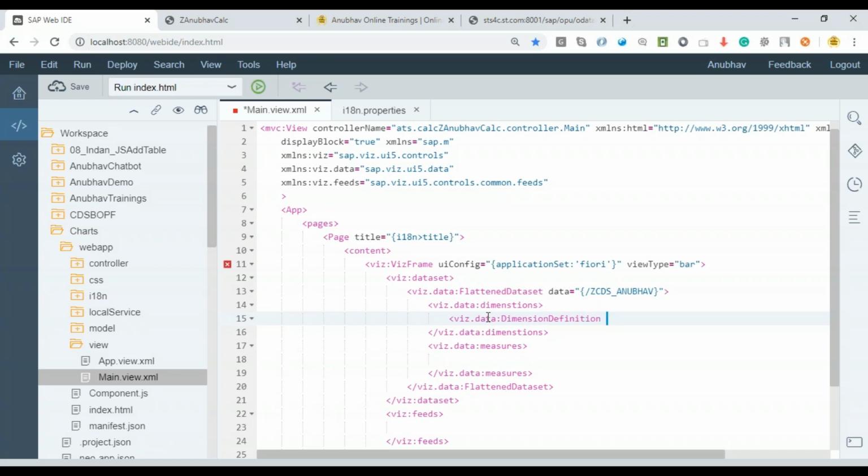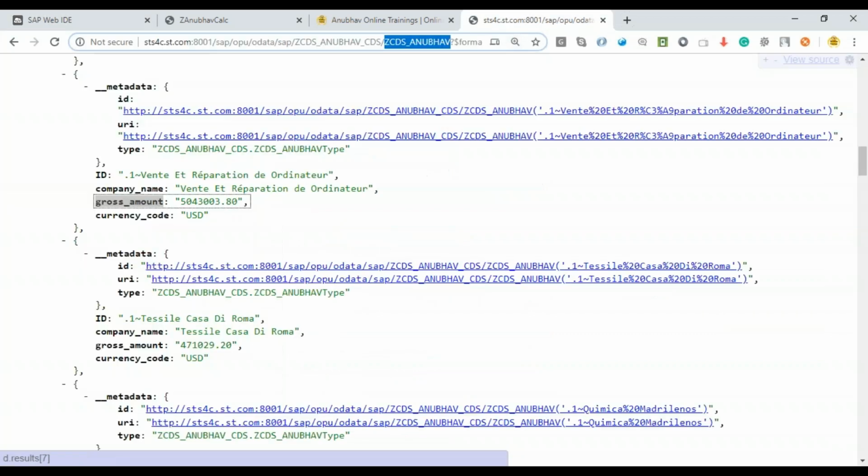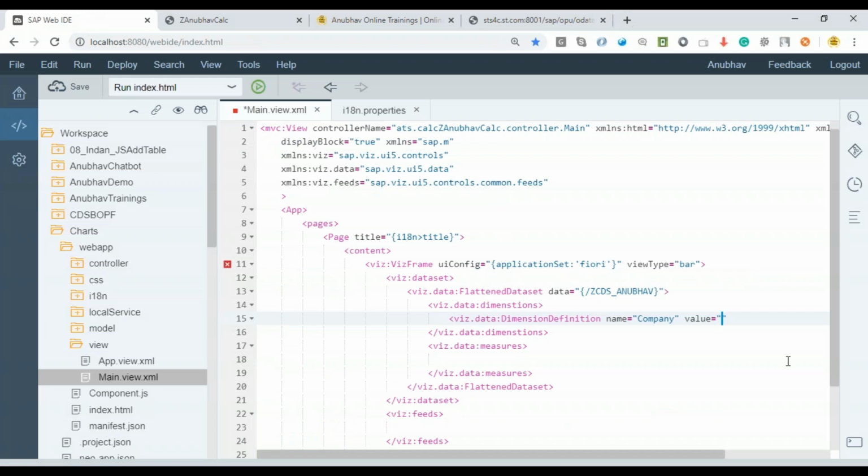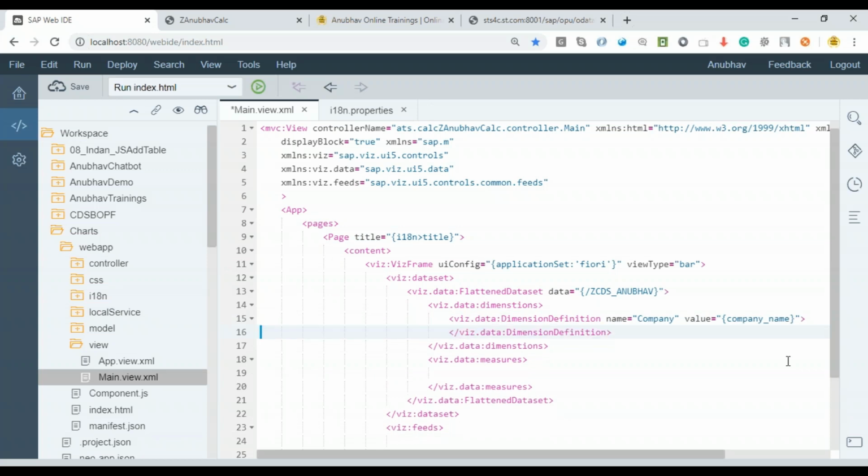I will share this entire code in the description of this video. You can download it directly. So for the dimension, I will say company name. And let's put here the value, what is going to represent the value from my OData service. So in my OData, you can see this company underscore name is the property, which is going to come here and sit as my dimension. Really cool. And then we will have here the measures.